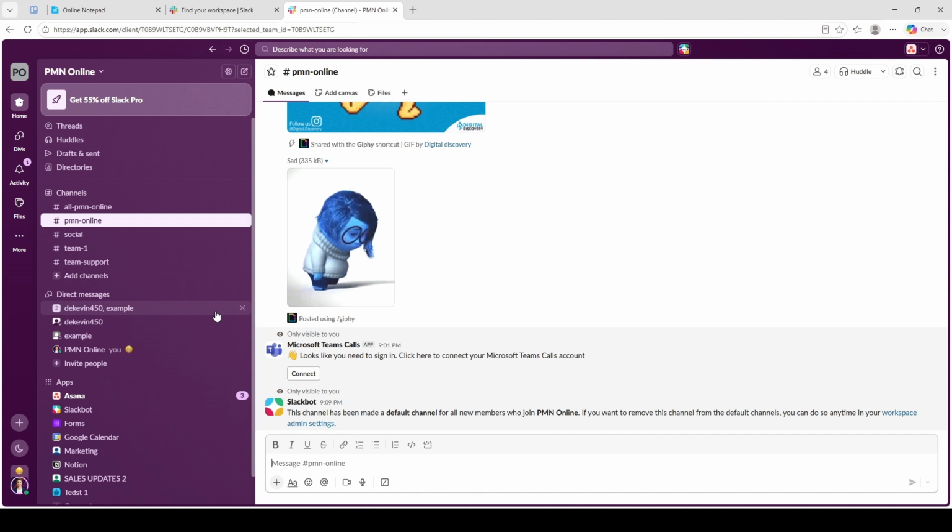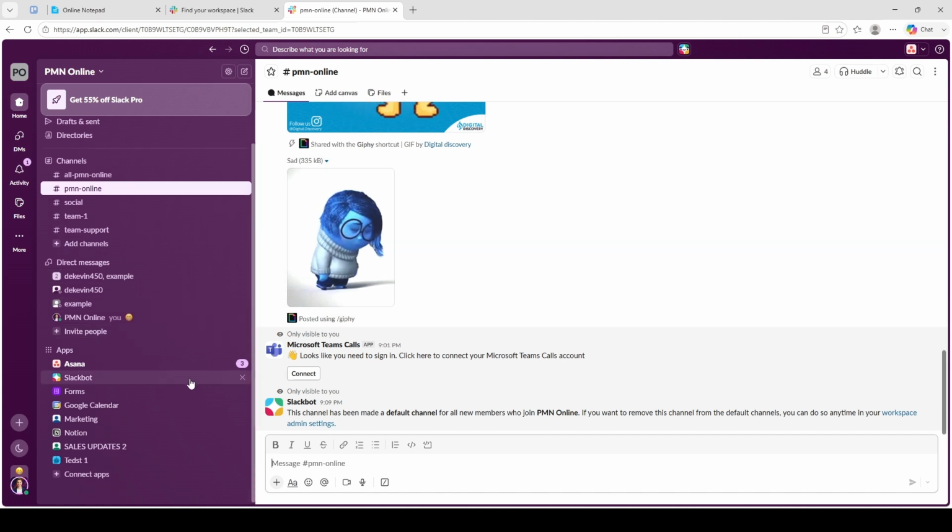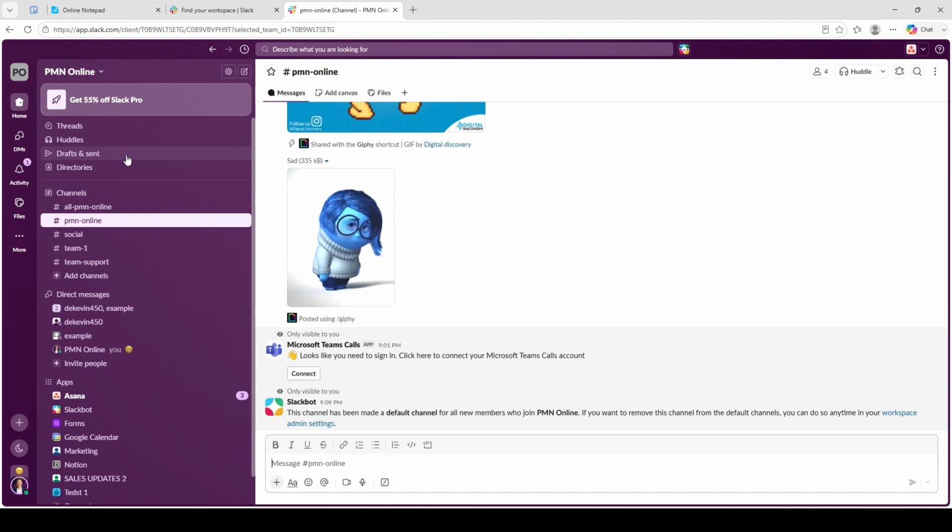Once inside Slack, you'll be greeted with your workspaces. Select the one where you want Google Drive to be integrated. This is where all the magic will happen.